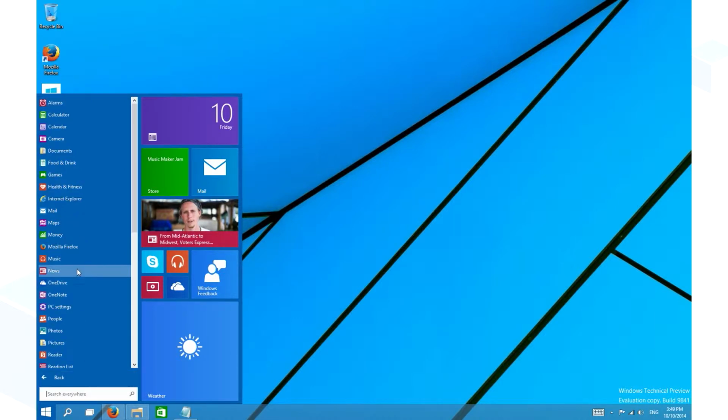If I go to the All Apps here, you can see that Windows 8 apps are now merged in with regular apps. They can be pinned to the Start menu, just like regular shortcuts. So we have our music and our news and all that right alongside other regular applications like Firefox or anything else like that. But of course, it's more than just the Windows 7 Start menu.